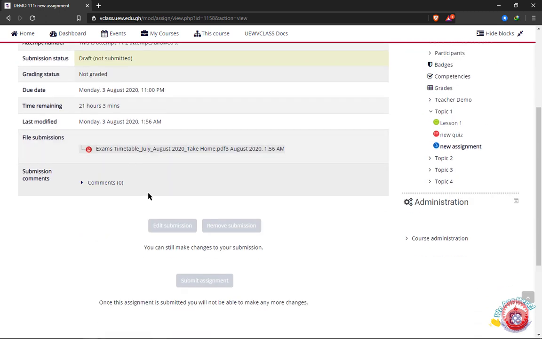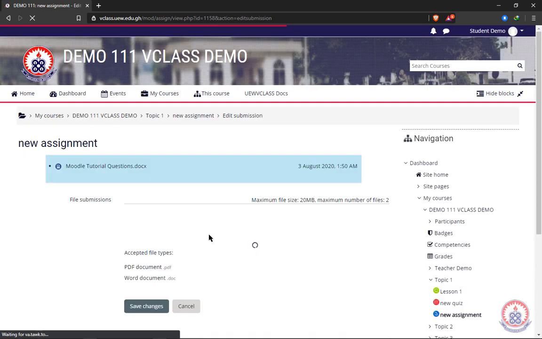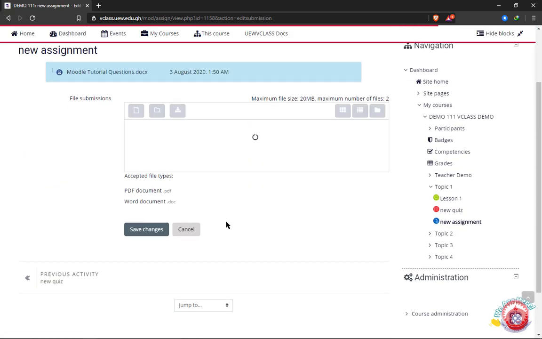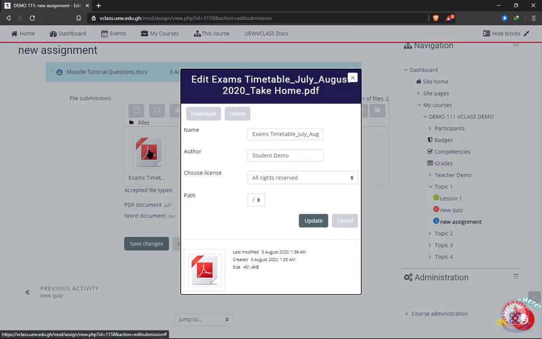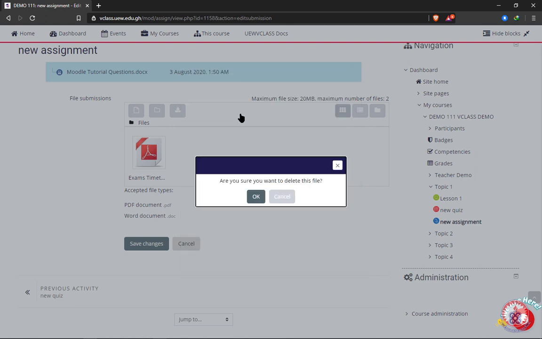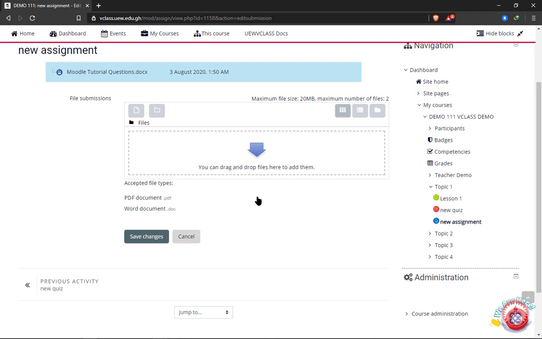So you have to come down. You can either edit submission. Let's see what happens when I click on edit submission. Now I click on edit submission. I am brought back to where I submitted the file. So if I want to make any changes, then I will have to click here and then click on delete. Then I'll click on OK. Then it means that my uploaded assignment has been deleted.